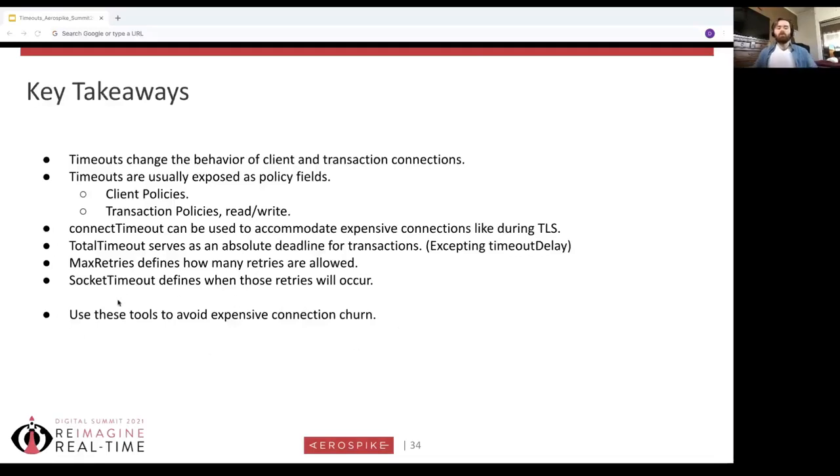So use these tools to try and avoid expensive connection churn. That's the unnecessary maintaining and creating of connections, or closing them and reopening them. Try to find a balance with your application.